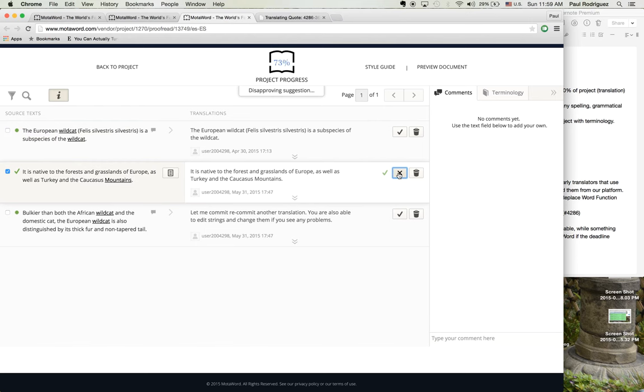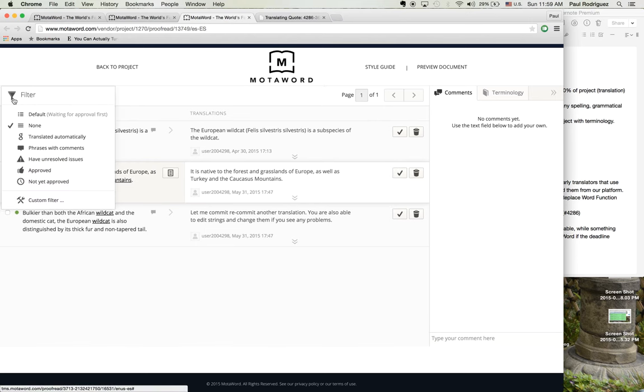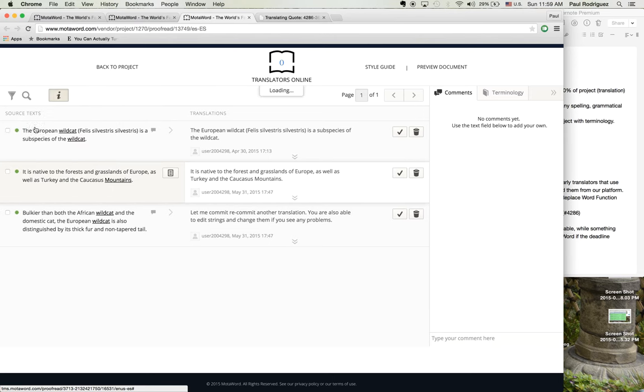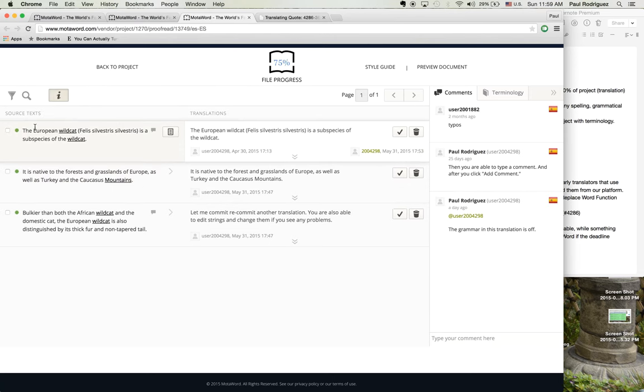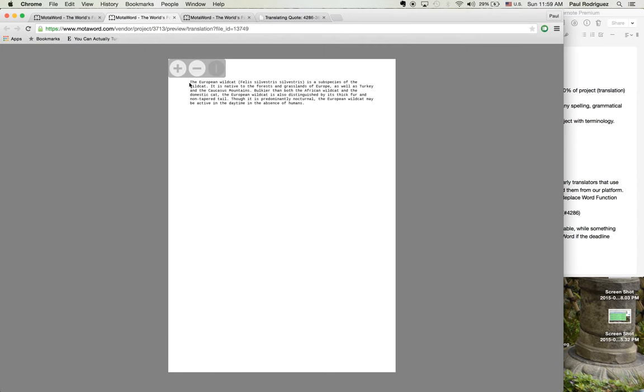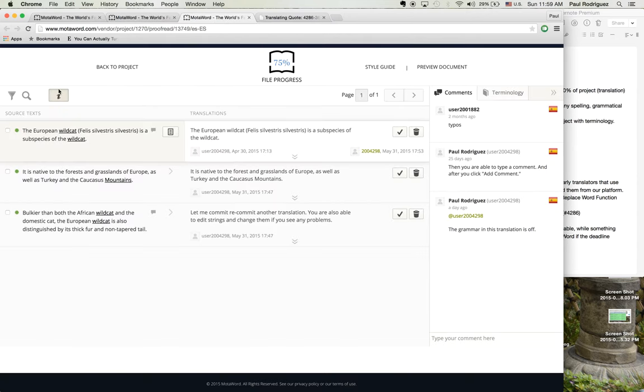Now, the first thing I want you to do when you are in our proofreading editor is to make sure that you have this filter section here set to none. The reason I ask you to set it to none is because this way you are able to see the project from top to bottom, like this. And essentially for proofreading, what you will be doing is basically just making sure that there are no typos, making sure that the grammar is intact, and just an overall polish of the translations.